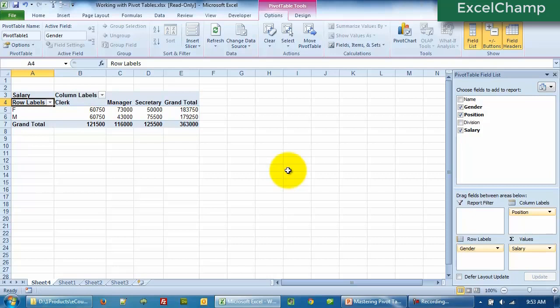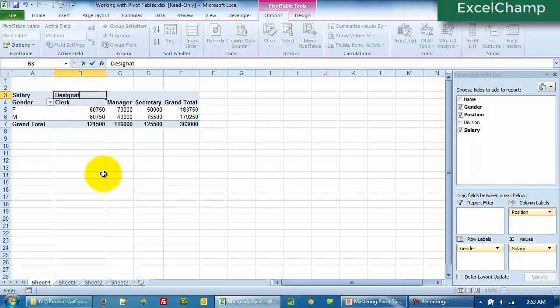For row labels, it wouldn't matter. I could call it gender, and even if it is exactly matching with the gender here, it does not matter. Similarly, here I can type the word designation, press enter, and it works fine. So as you can see, the pivot table looks much neater and cleaner.